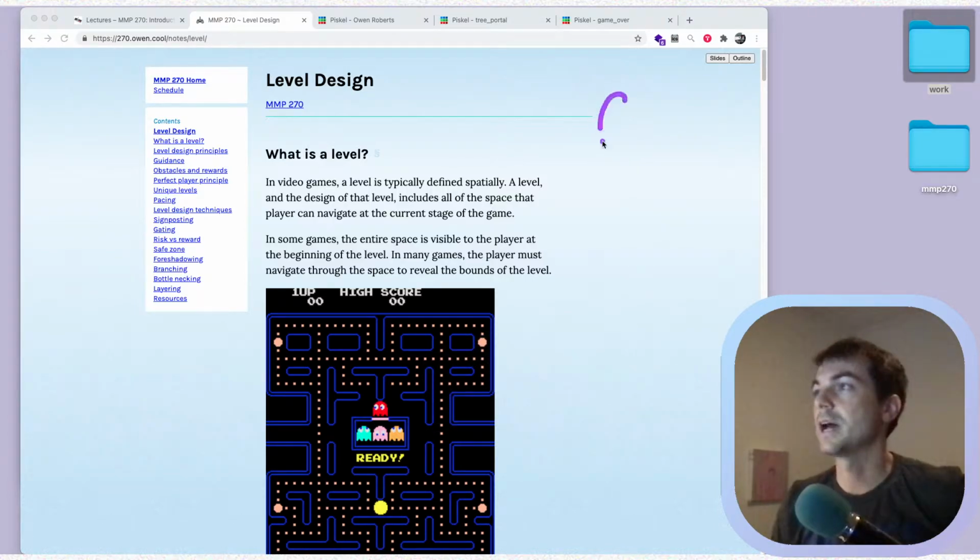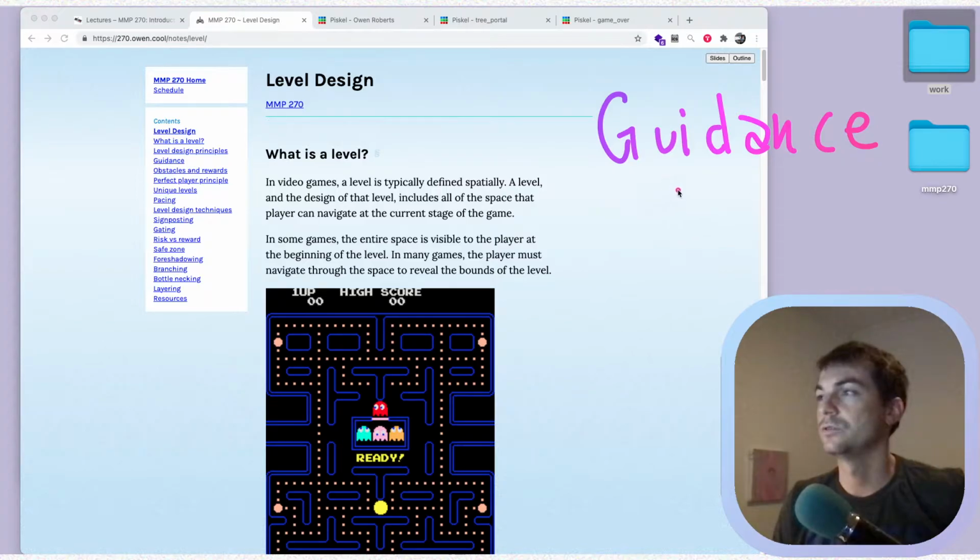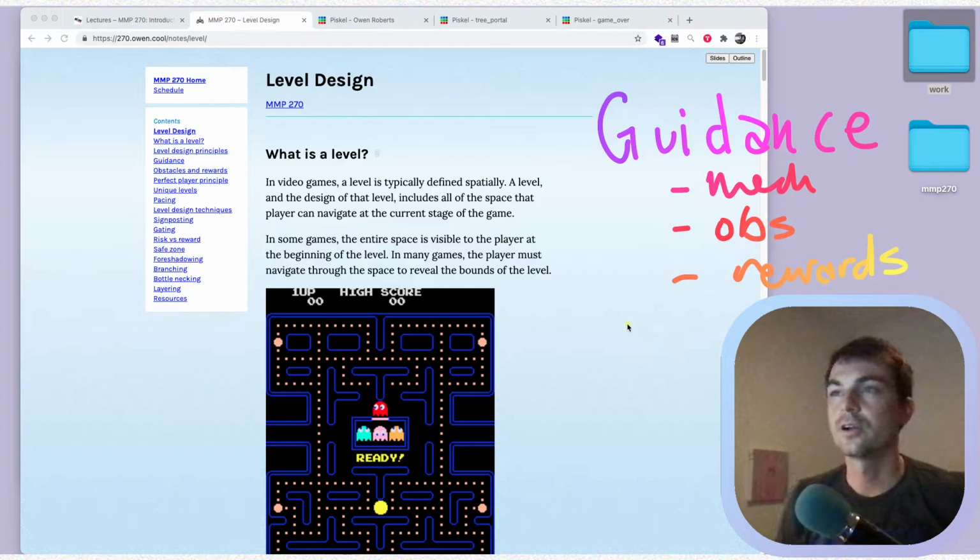And so we need some guidance. We'll do some simple guidance. That's pretty important. We need to do the mechanics, the obstacles, the rewards. So those are all pretty essential. Other aspects of it are kind of optional. So let's just write down the other possibilities.